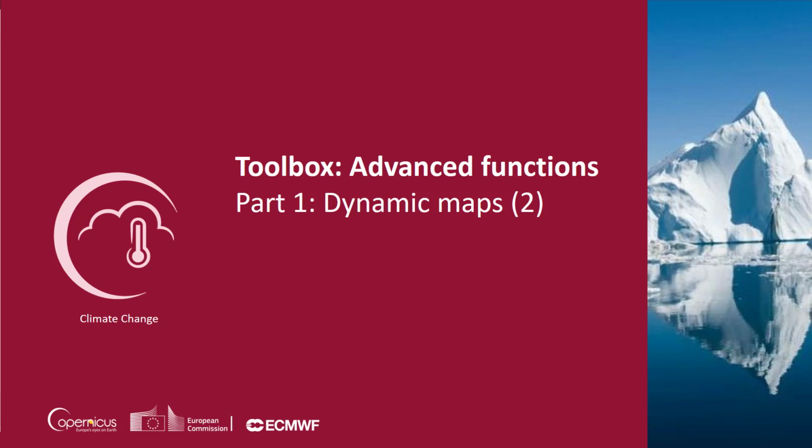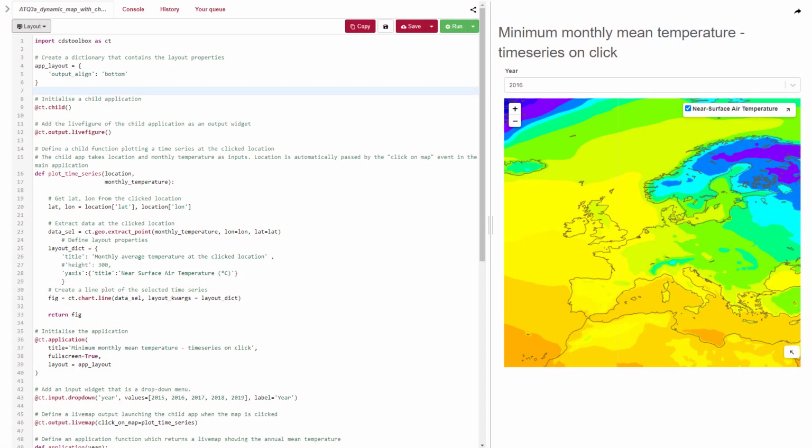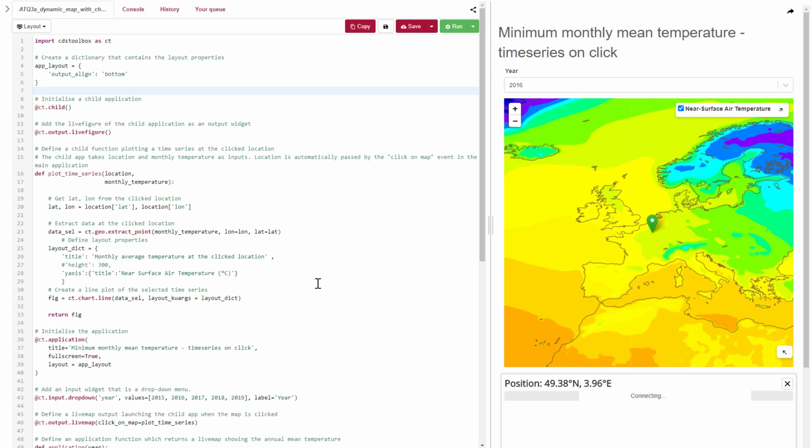In this video, we will continue looking at dynamic maps and the ERA 5 dataset. In this video, we will look at some additional features that we can add to the application. We have switched to an application where we can click on a specific location instead of a full country. We are also showing the annual minimum monthly average temperature instead of the monthly temperature for a specific month.